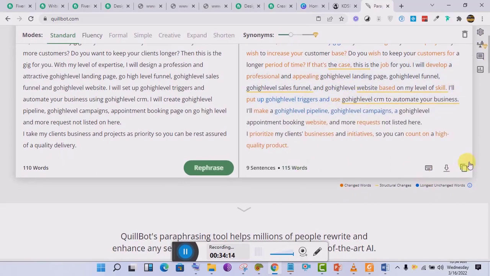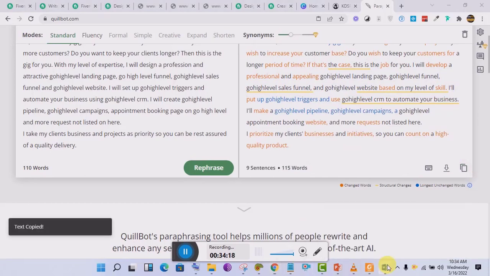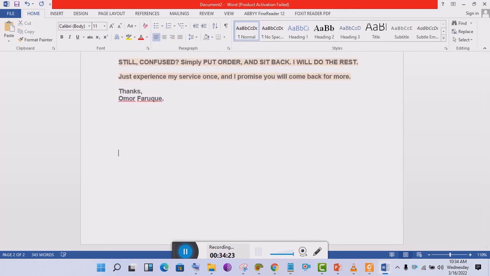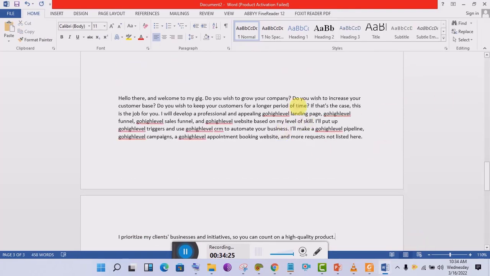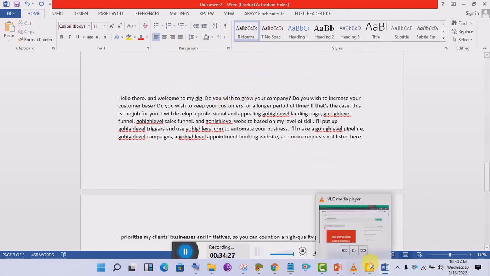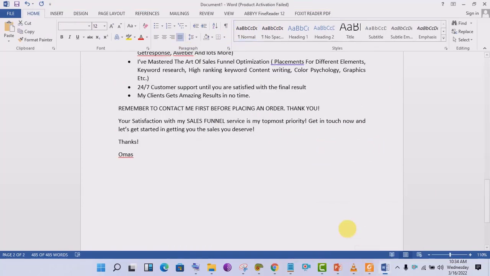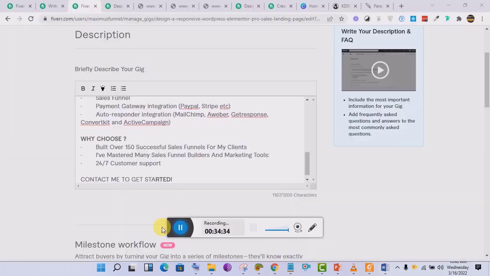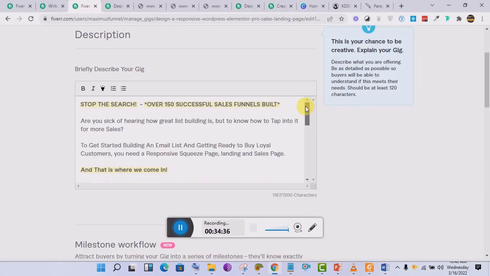Okay, so you just copy. See, it's copied already. And you can come back here and paste it. Then see if it is well written and put it on your gig. So this one is a bit too long, so I'm going to shorten it. Let me pause the video while I do that. So I've shortened the description now. This is what I have.